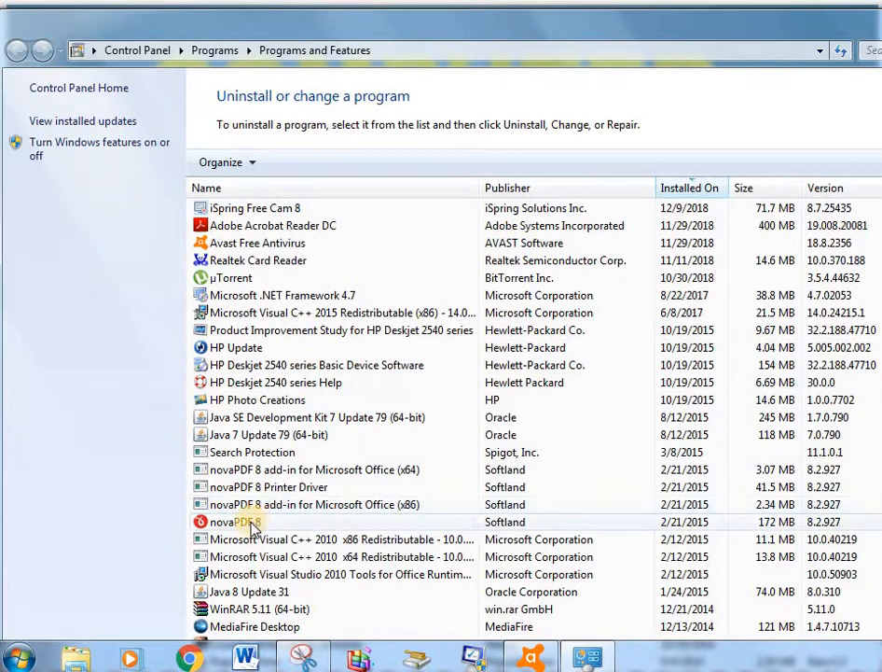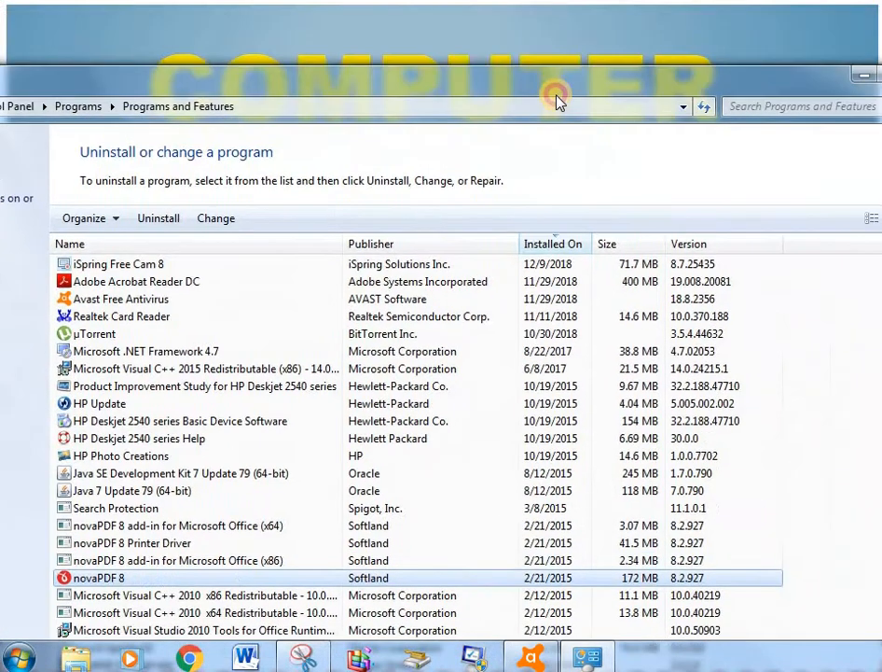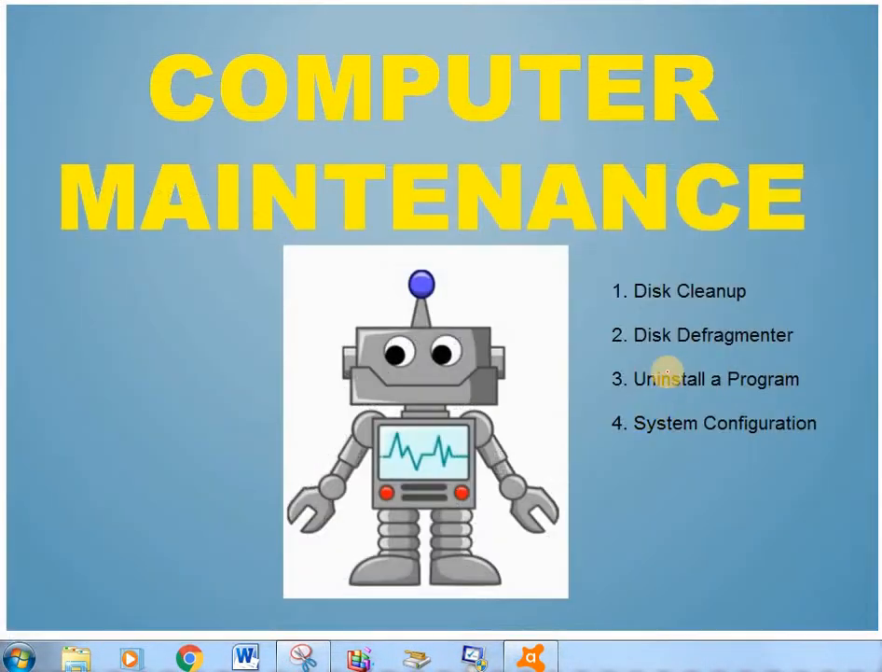If I wanted to delete this PDF program, you just click on it and then right click on it and go to uninstall, and that should help your performance a bit. If you're not sure if you need the program or not, do some research, just Google the name of it and you'll be able to figure out if it's something that your computer needs to operate. If not, go ahead and get rid of it. Alright, so that's it for number 3.